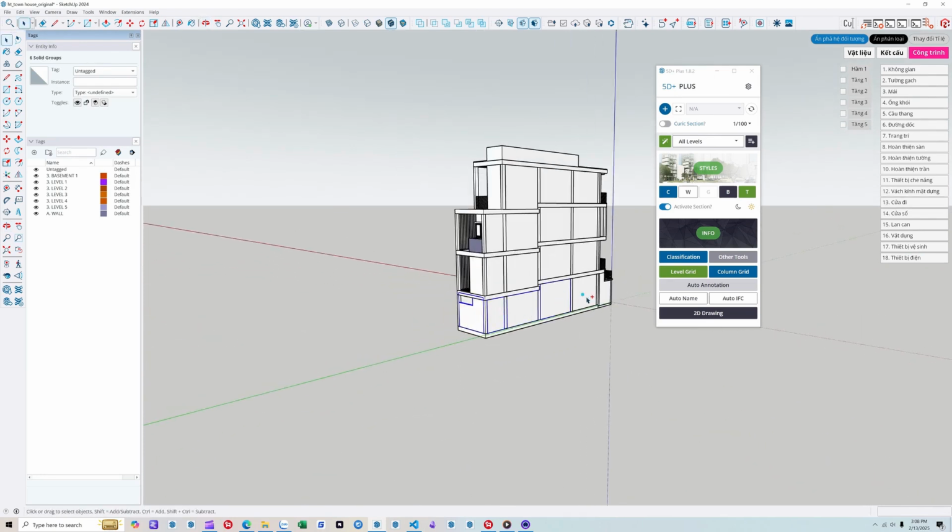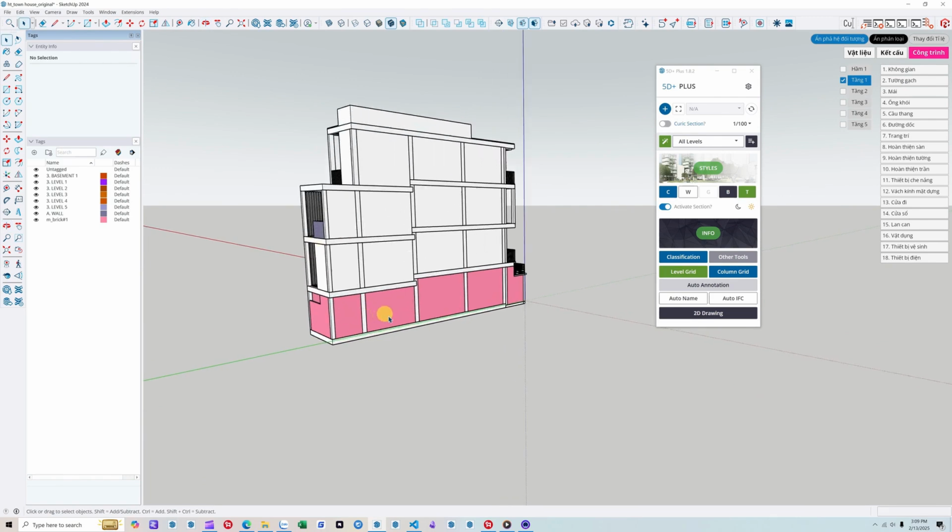The wall of the first floor. Then we will choose the style for the first floor. Choose the style for the first floor here, okay? Then we click on the brick wall. There. Immediately you will see, when you select this wall, that this is the first floor, layer level 1.